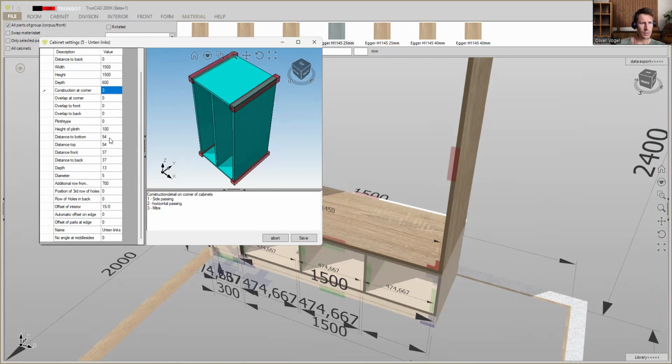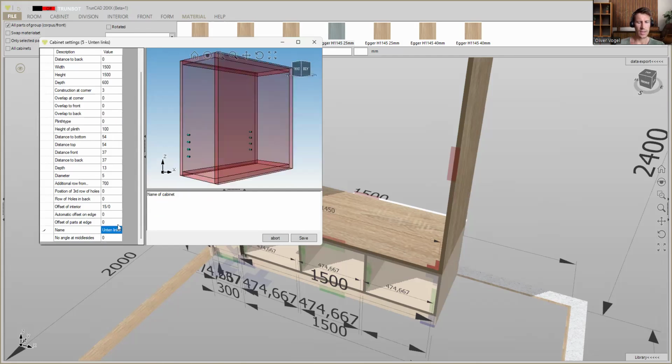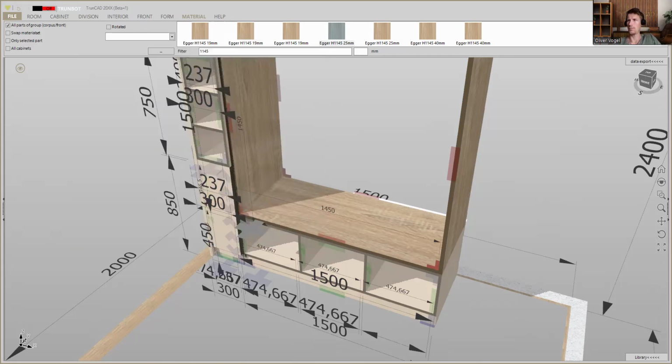You can also scroll down here and change the name. Yeah, here we can call it open center. And we save it.